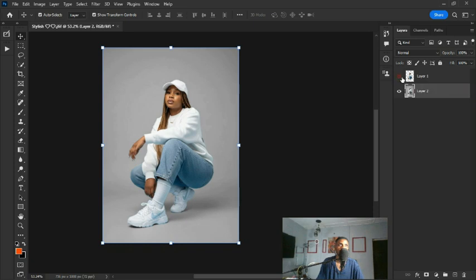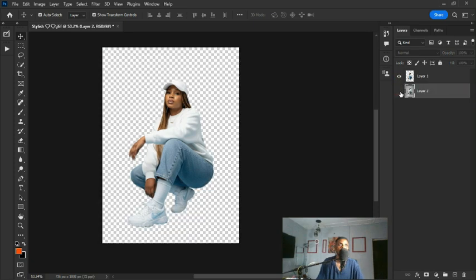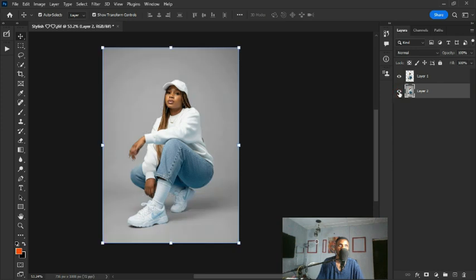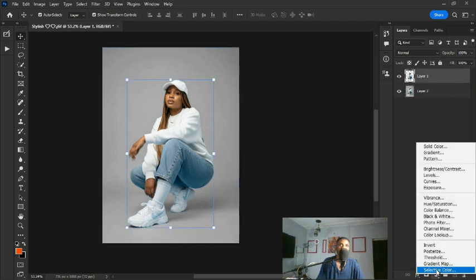Cut now the subject out of the background. So that's the first thing you should do. Now once you do that, make sure it's above the layer. So now I'm going to add one.